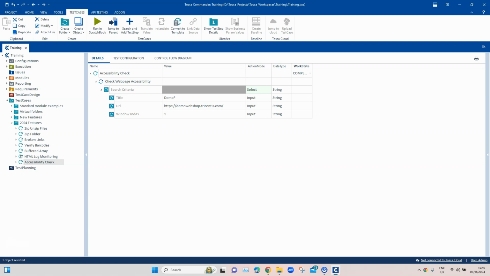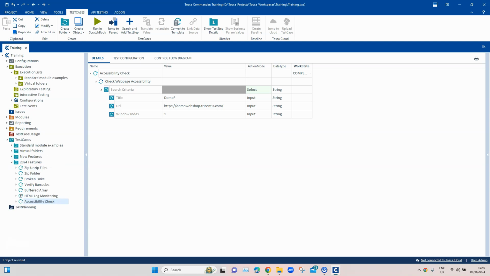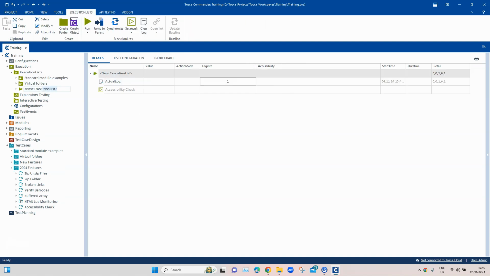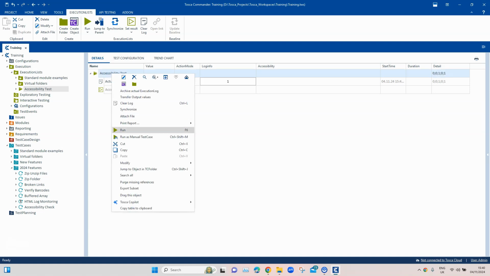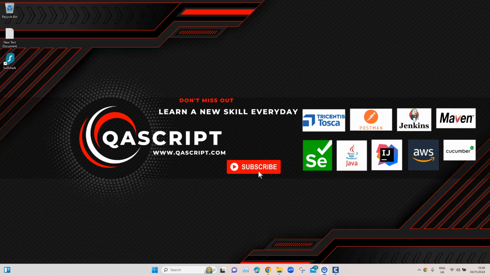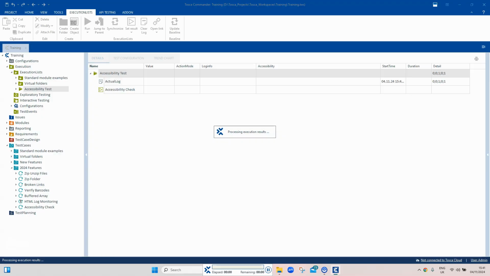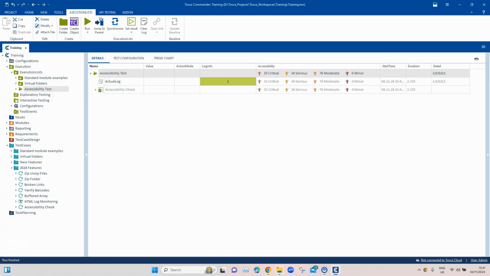Now, we cannot run this from the scratchbook. It will not give us the right results. So what we will do is create an execution list for this. I'm going to drag this into the execution list. I'm going to create a new execution list and call it accessibility test. Okay, and then we are going to run this. It should take a couple of seconds to get the results.